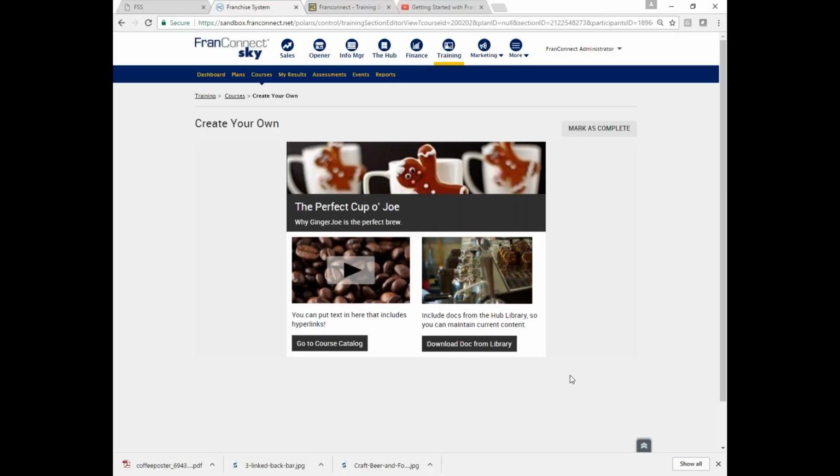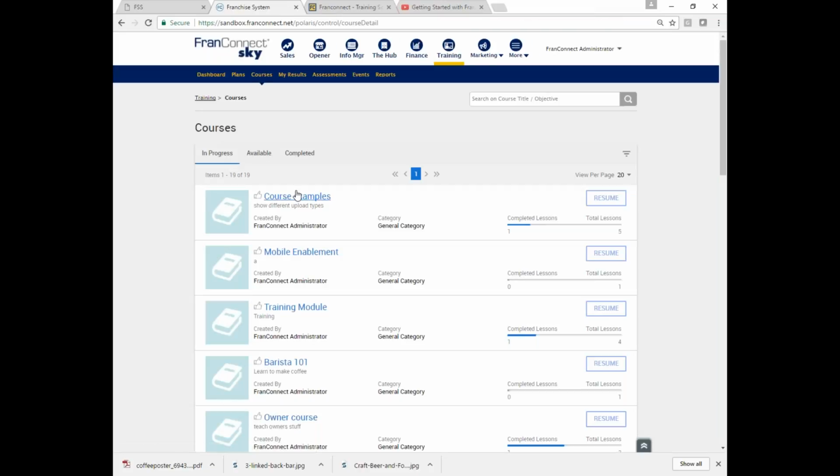You could also have just regular attachments here, but again, I don't think that would be the recommended thing, because if you have it in the library anyway, you always want to point them to the one that is the most current. So all of those things are ways that you can make courses a little bit more engaging. You'd want to break them up pretty small.